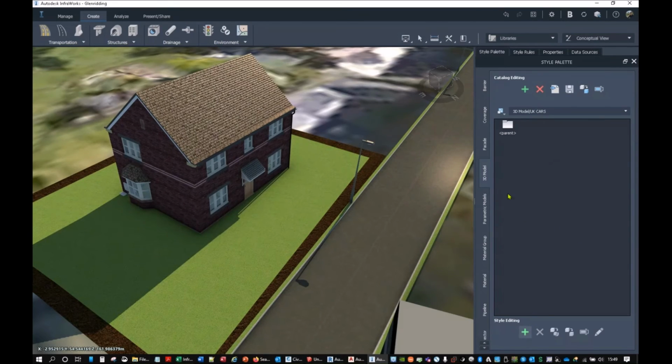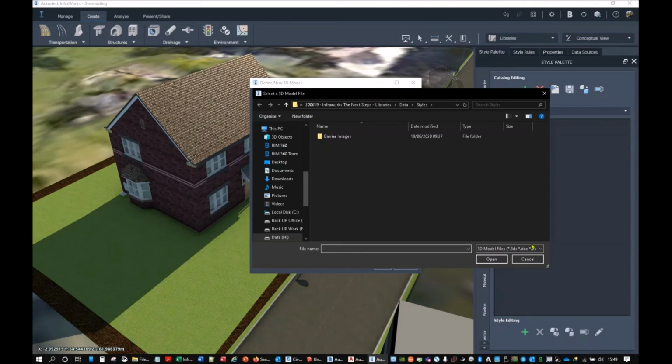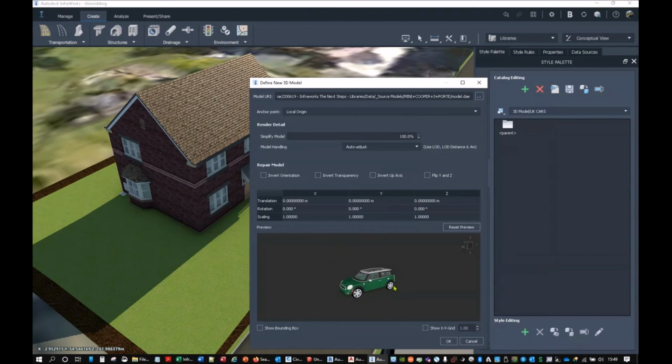And I'm going to create a new one. In here, if I hit this ellipses here, look at the file formats: 3DS, 3ds Max, DAE, that's your Collada file, DXF, FBX, OBJ, SFF, SVF. So I can go and find the Mini Cooper DAE file. So I don't have to do anything. Straight from the 3D Warehouse, I have this nice little Mini Cooper.